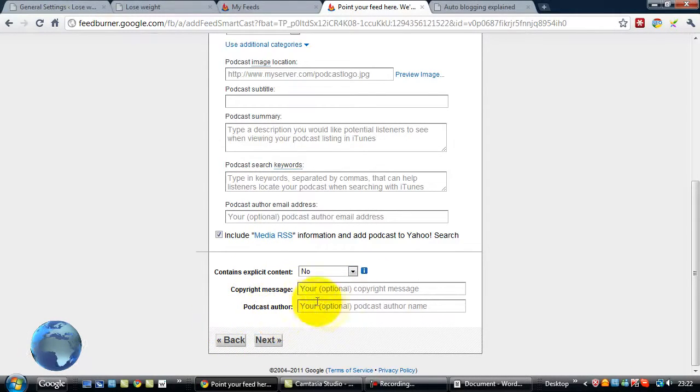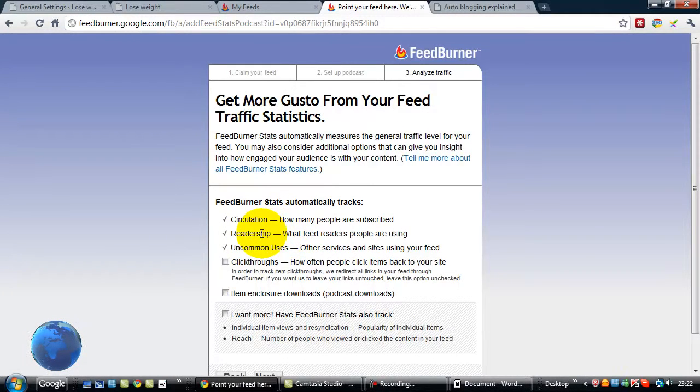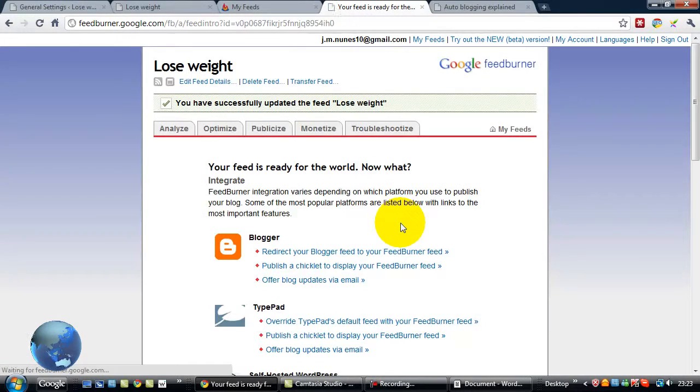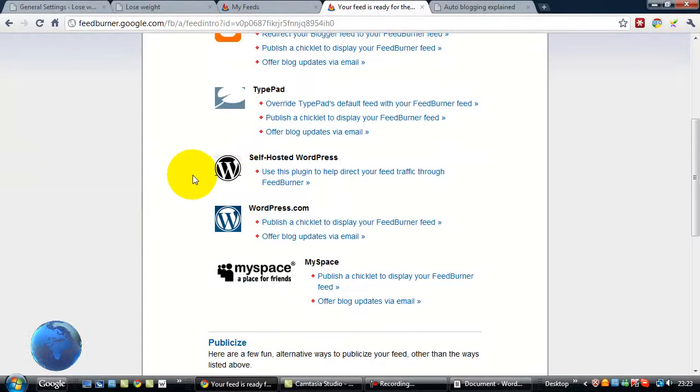Content no, copyright message, that's fine. We go next. We can always read this again later. Yes, we're gonna track that one. So basically you want to read as you go through the steps, okay? I'm gonna tick it all and click next. So once you set this up, make sure you just pretty much track that. So that is now set up.